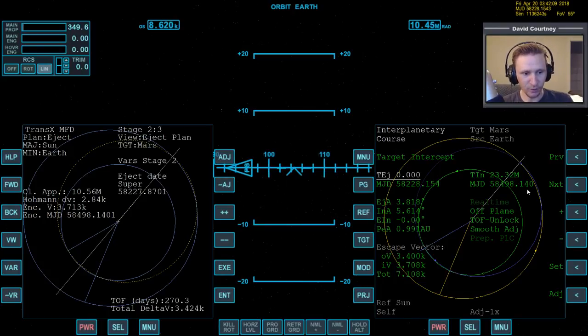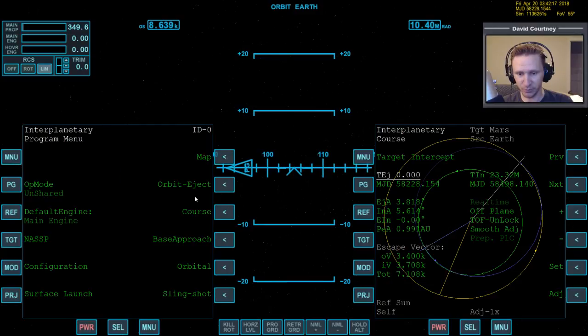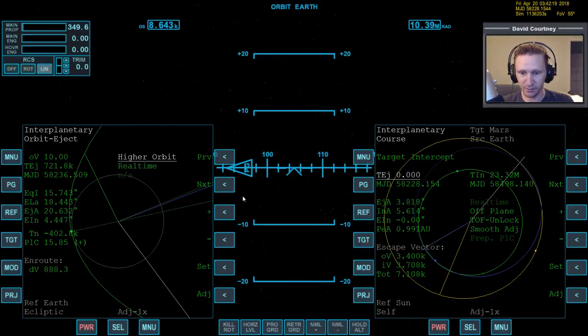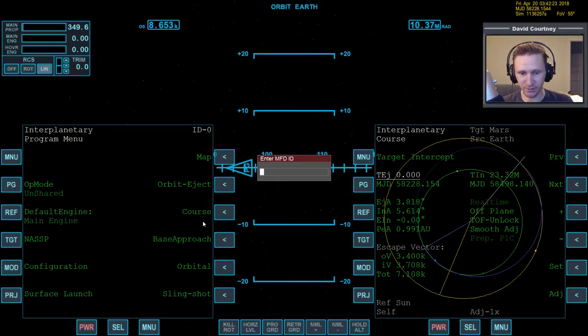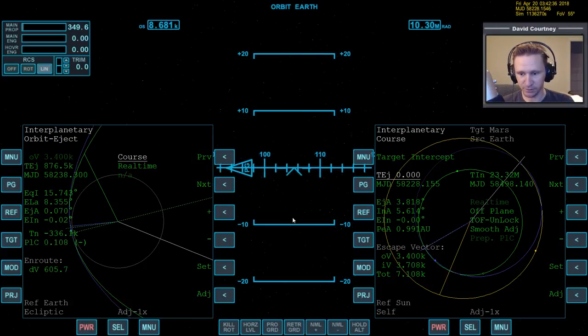Okay, so once we have the MJD set, we're going to bring up interplanetary MFD on this side also, and we're going to bring up the orbit eject program. We actually want to share this side first. I forgot to do that with this side, so 1, and we want to connect the orbit eject program to the course program. So instead of being higher orbit, we want course.